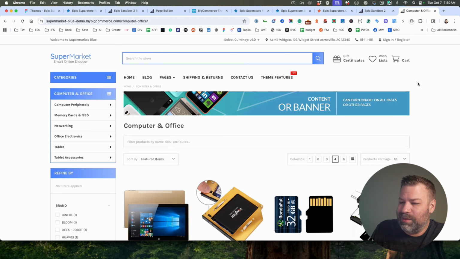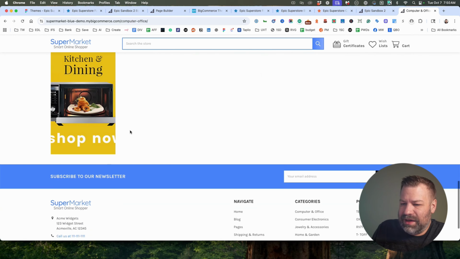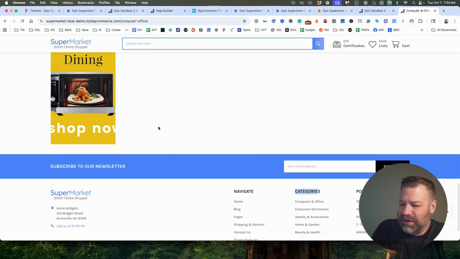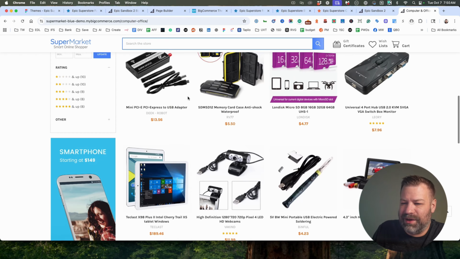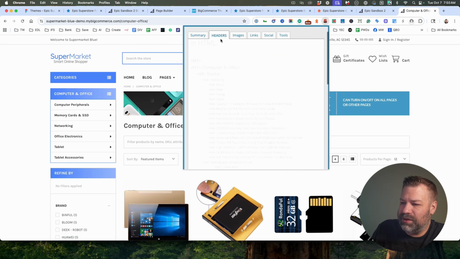So I'm looking at a category page, and what do you think should be the H1? It should probably be computer and office, because that's what this category is about. And I don't really see any content sections on the page. Maybe subscribe to your newsletter, maybe these footer headings. This is probably what I would expect to see as headings on the page. Let's see what Google sees as headings on the page.